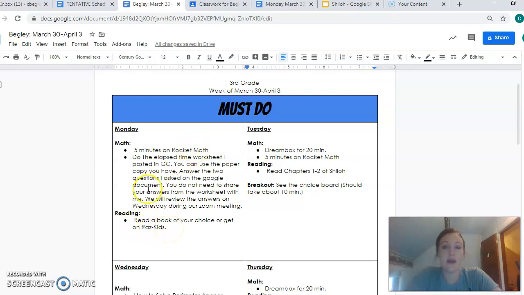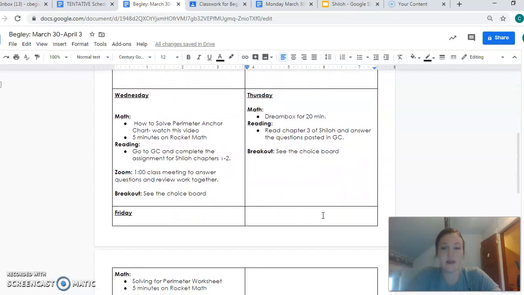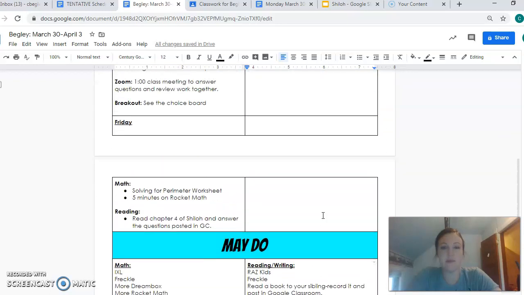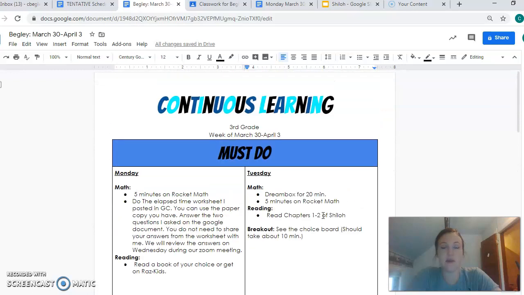Okay? And then tomorrow, your assignment is to do Dreambox for math, and then also do 5 minutes of Rocket Math. For reading, you need to read chapters 1 and 2 of Shiloh, and then you need to do something for breakouts. So, see the choice board. That should take you roughly 10 minutes. So, you each should be getting something emailed to you that looks something like this. Okay? Sorry, I wanted to go over that with you.